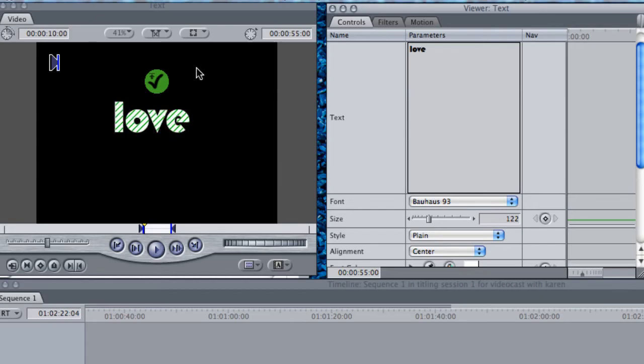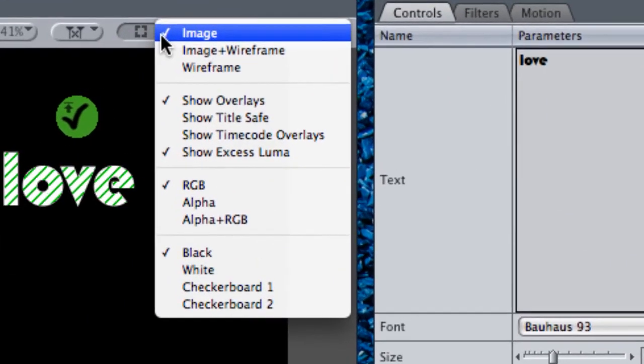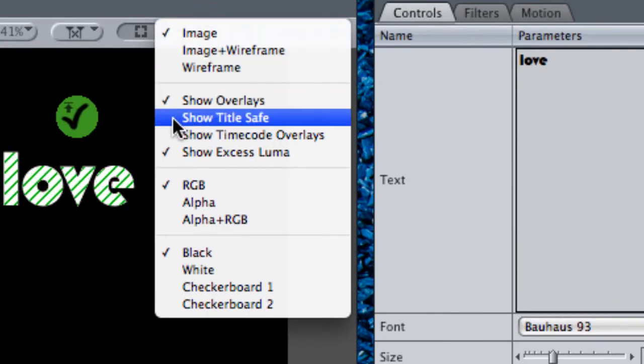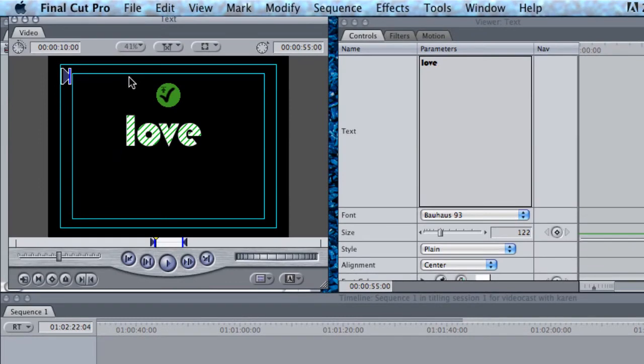And at the same time as this, I'm going to open up this section here and click on Show Title Safe. And what that does is presents these outlines here, and this is the title safe area, and this is the action safe area. So within the title safe area you can ensure that your title will be seen on whatever format you're going to be presenting your work on.